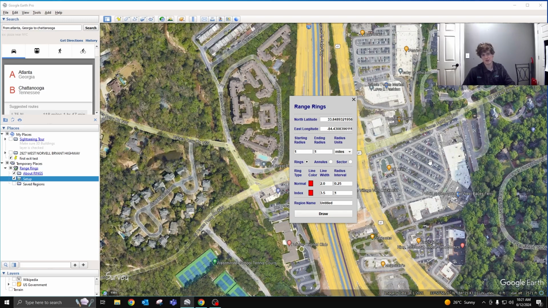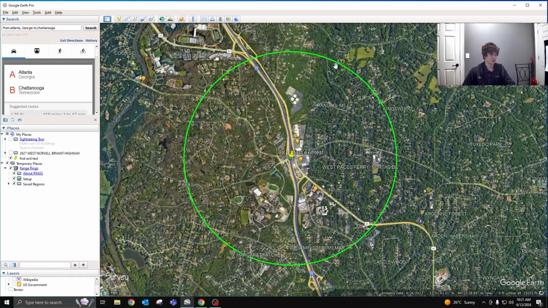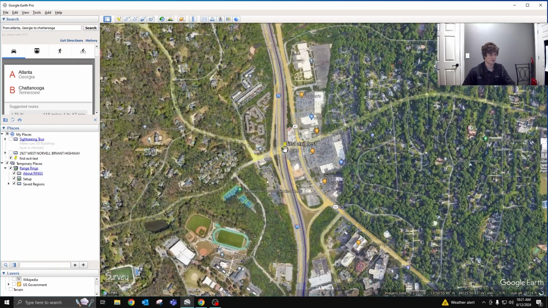Tell you what, let's just use this one. It's full, it's completely full. So therefore the occupancy is full, therefore it is green, right? If I hit draw, there you go, there's your ring, right? One ring, a mile in radius, centered at an exit.